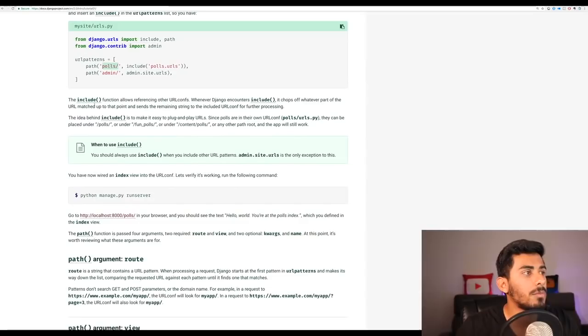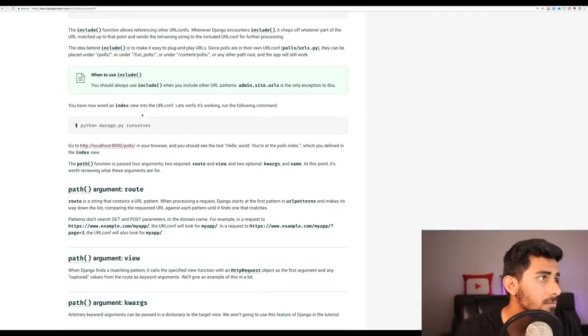The include function allows referencing other URL confs. Whenever Django encounters include, it chops off whatever part of the URL matched up to that point and sends the remaining string to the included URL conf for further processing. The idea behind include is to make it easy to plug and play URLs. Since polls are in their own URL conf, they can be placed under any path and the app will still work. Okay. You have now wired, so now it says you should always use include when you include other URL patterns. Okay. And now it says you have now wired an index view into the URLconf, let's verify it's working, run the following command.